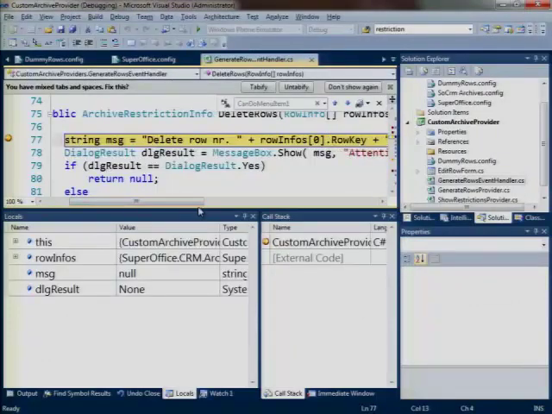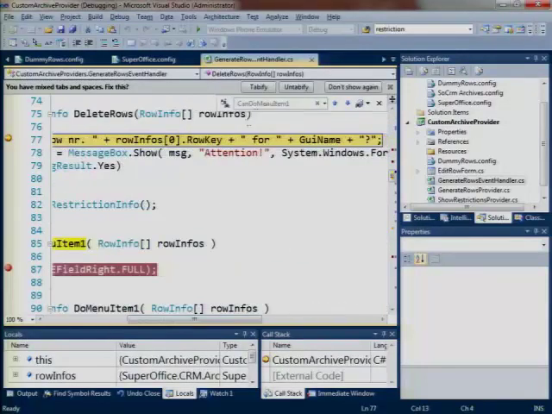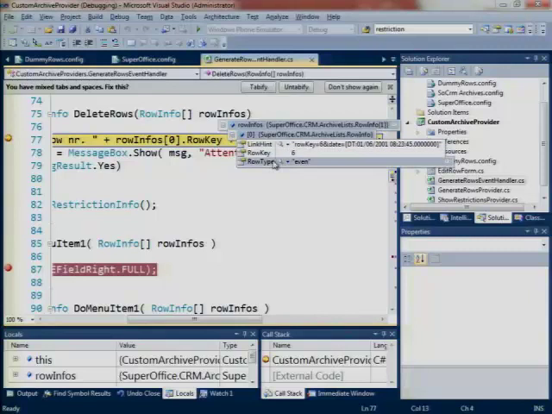So we're trying to invoke a delete here. Now we're in the debugger. Delete invokes, and here we are, getting into the full context of Visual Studio. It's a full debugging experience. Here comes in the archive row that was selected, and all of the information about that row.